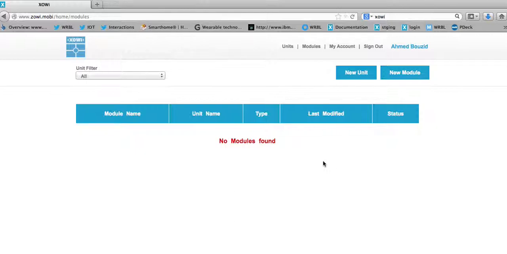Alright, so the world of the CMS is made up of modules and units. A unit is a collection of modules, and a module is where you'll be able to put in your content. So there'll be different types of modules, and I'll show you quickly how to create each one of those types.